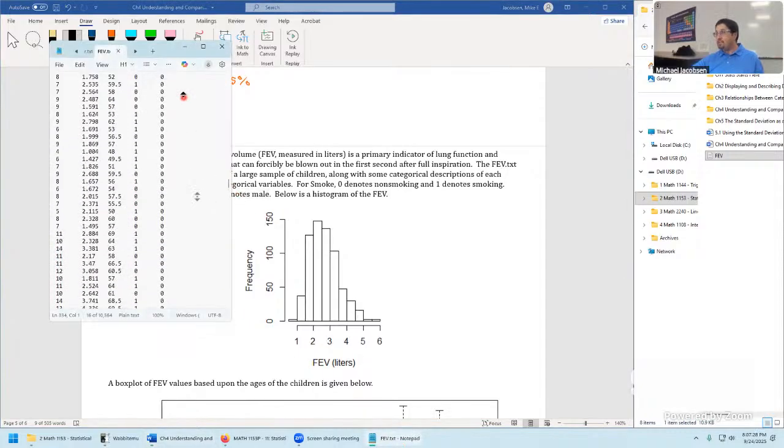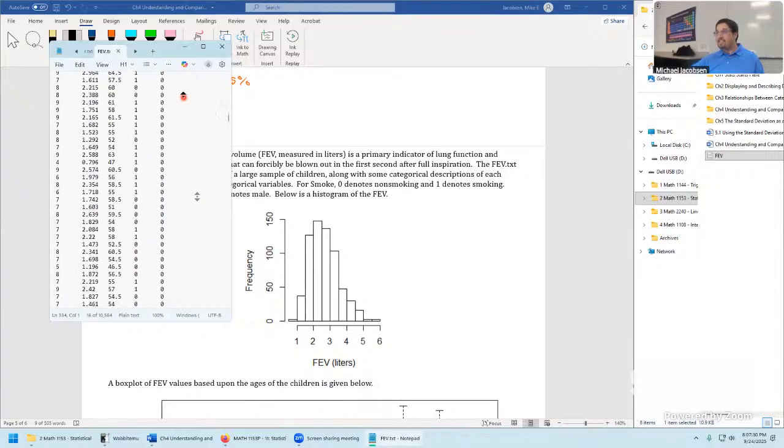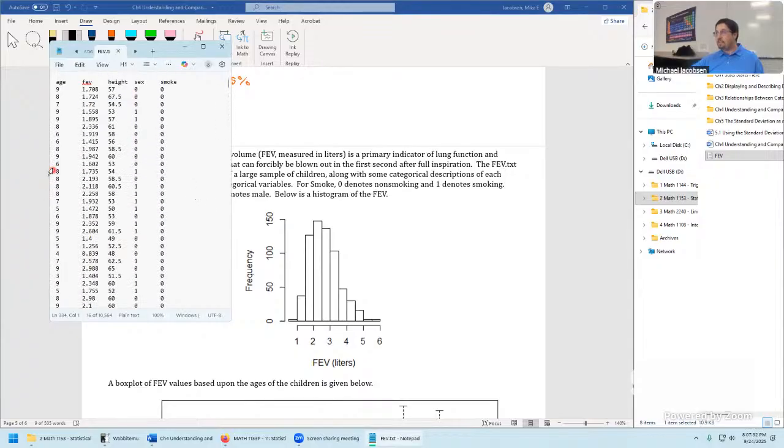So if we go to the top of the data set, just so we can see these descriptions, we select this row right here. This was a 6-year-old child with a lung strength of 1.6 liters for FEV, 53 centimeters high. This was a female that did not smoke. So that's what it's saying here in the data set.